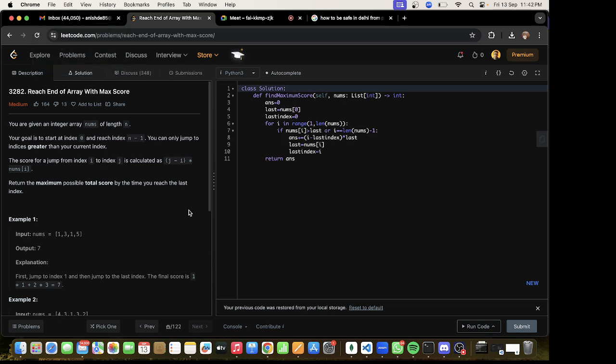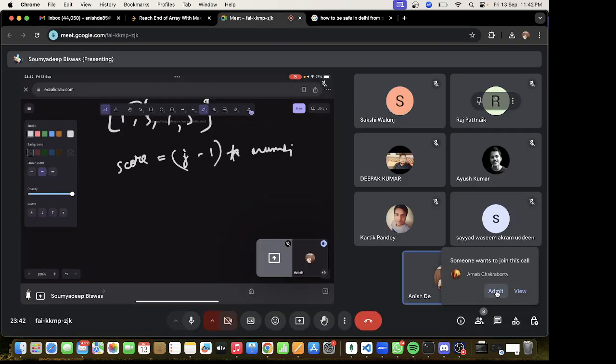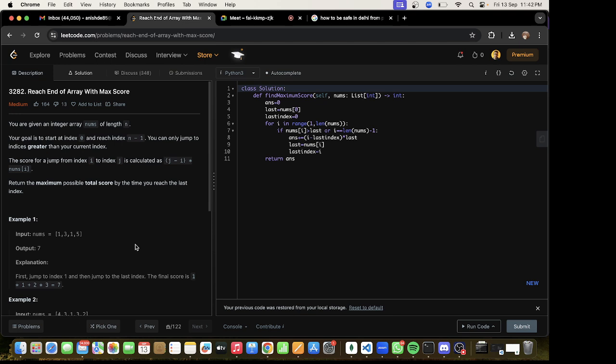Third question. So it says that you have an array 1, 3, 1, 5. This is actually easier than the second question. It says that if you jump from i to j, your score gets incremented by (j minus i) times nums[i]. So you have to find the maximum possible score.